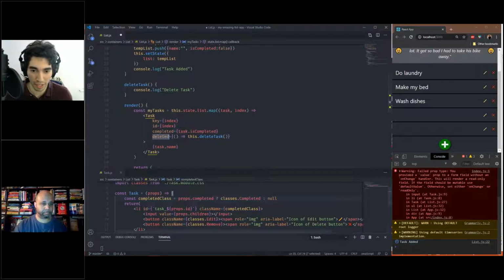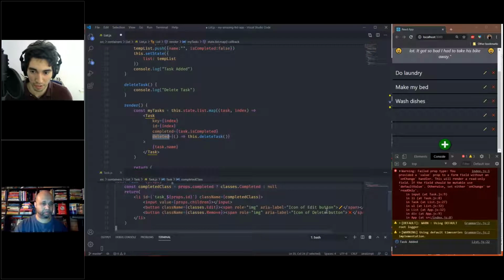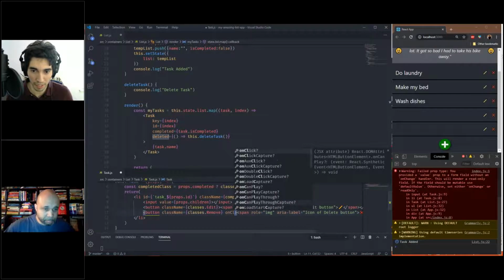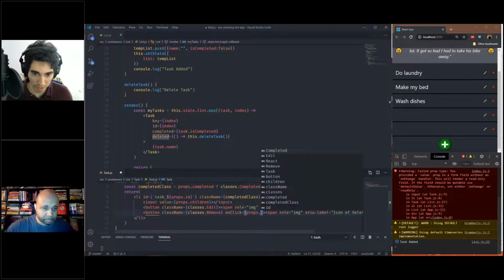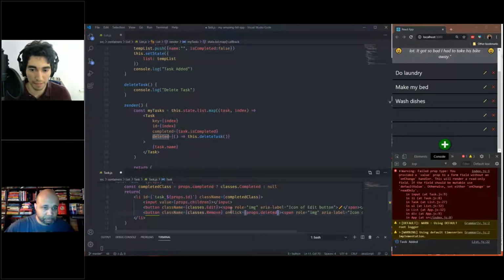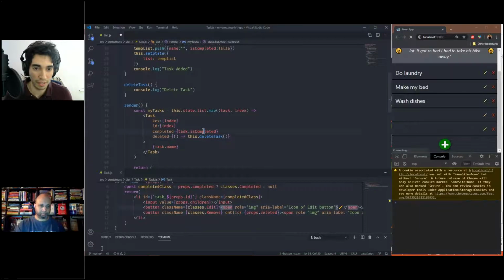Now we can use this delete property down here. So where we have the X, we want to go ahead and add an on-click event, exactly like we did with the add button. And we're receiving it as a property, so props.deleted. I'm gonna go ahead and save this.